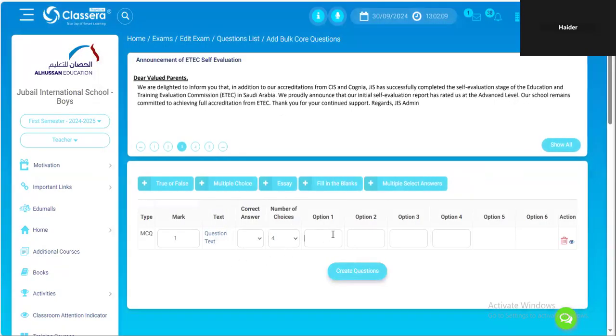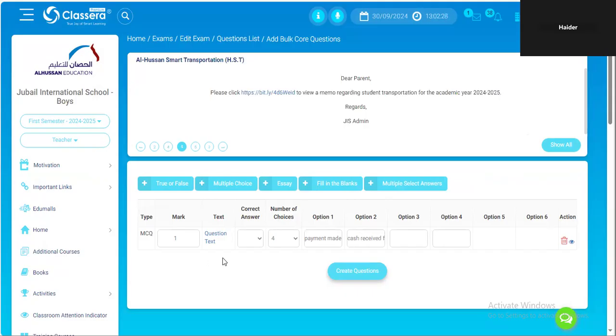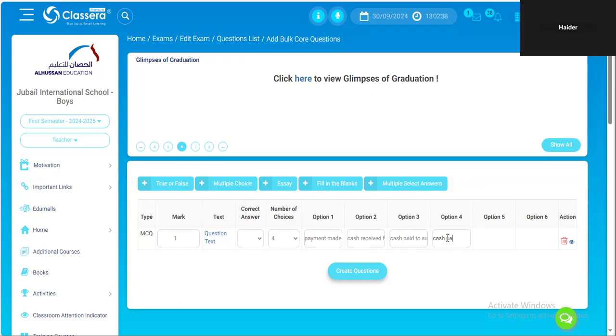And now option one, you can say payment. Option one is payment made to creditor. Option two is cash received from sales. Option number three is cash paid to supplier. And option four is cash paid to creditor, or cash paid to banker, you can say.